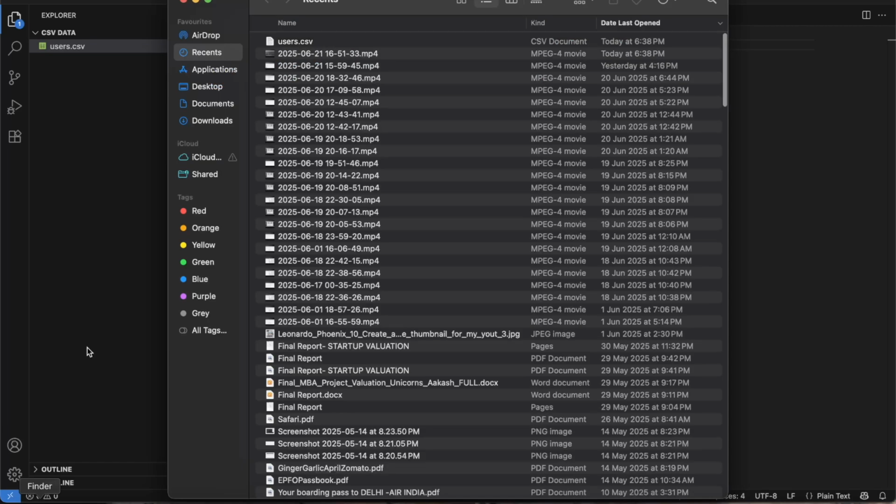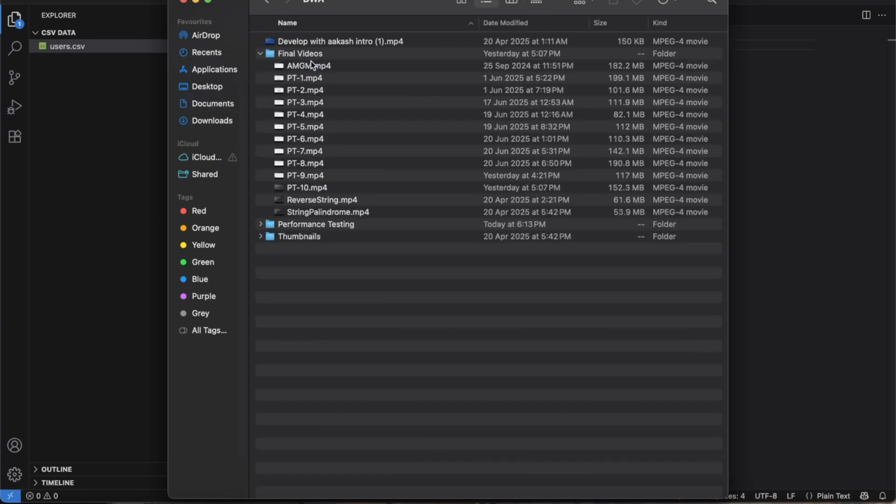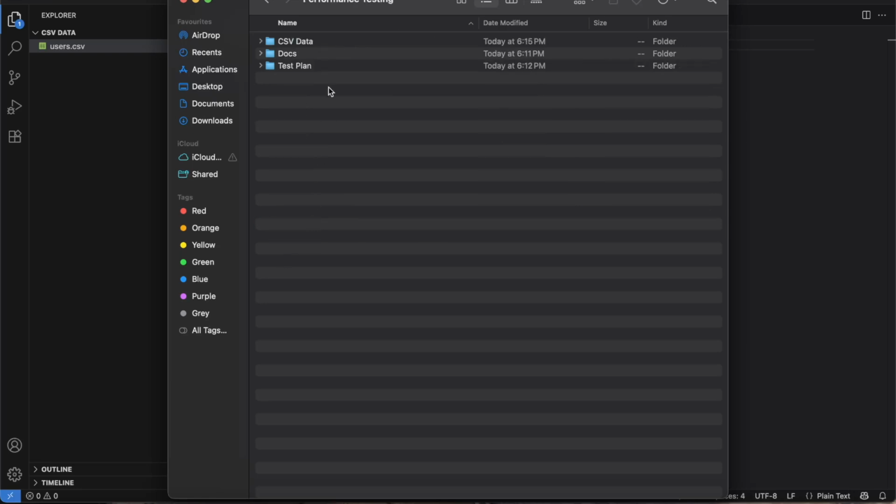Let me show you my folder structure as well. If I go to documents and performance testing, you can see under performance testing I have 3 folders. One is CSV data, one is docs, and one is test plan. This is how I organize my performance testing folder.